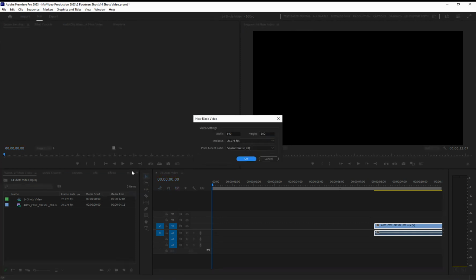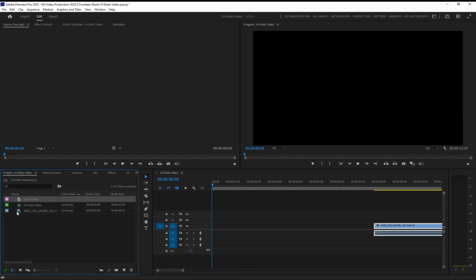Okay. It's going to ask us the height and width. We don't have to mess with this. It's going to read it off of our project. We're going to leave everything standard. The square pixels is fine. Just leave it as default for now. And that gives us a black video in our project window. So this media is showing up here.